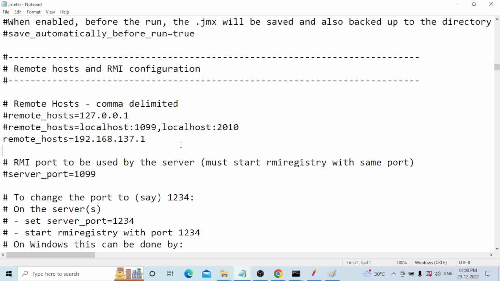Okay, how do you configure multiple machines? You can simply copy this one. You can remove the port, there is no need, the IP address is enough. I will tell you what you need to do. First method, you copy remote underscore host is equal to, and give your IP addresses. Mention the first IP address, comma, second IP address, comma, third IP address, comma, and so on. However many load generators you have, within the commas you can mention IP address, comma, IP address, comma. That way you can mention.